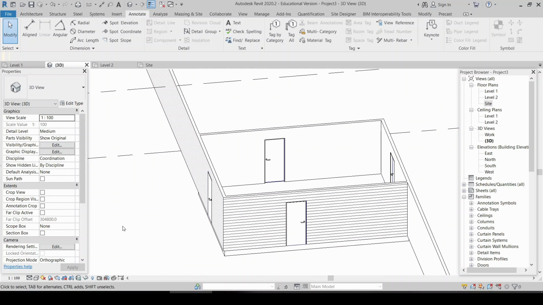So this is how we control the way views look and objects within views that we don't want to see or we do want to see. We use hide by element or hide by category, and we turn off the things that we don't want to be visible.